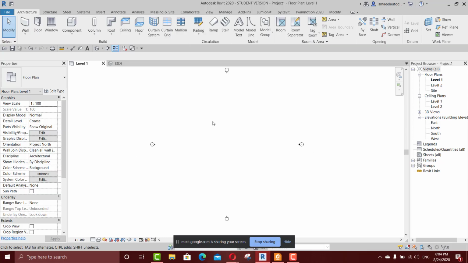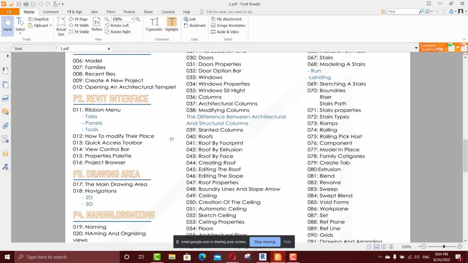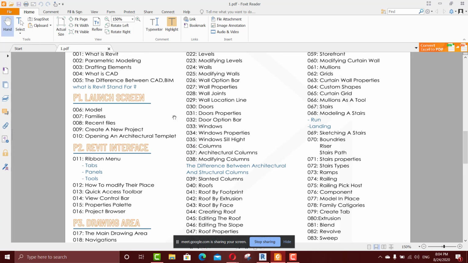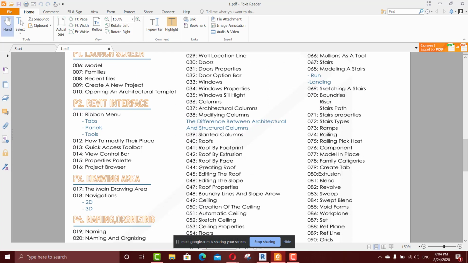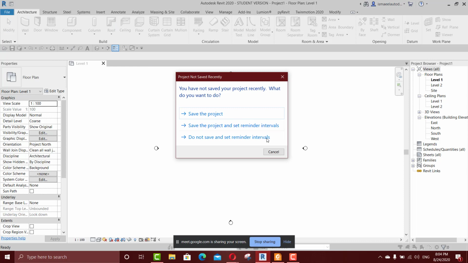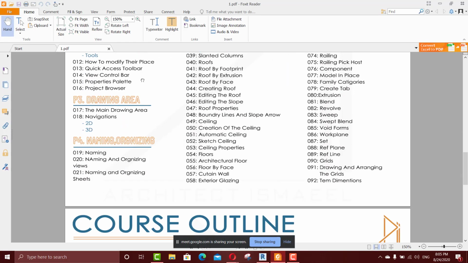Okay, so last time we talked about everything from the user interface and the launch screen and the drawing area. Last time, some people found me really fast while I was explaining. So if you want me to repeat something, please tell me now. And if not, it's okay. We're just going to go on from the naming and organizing.